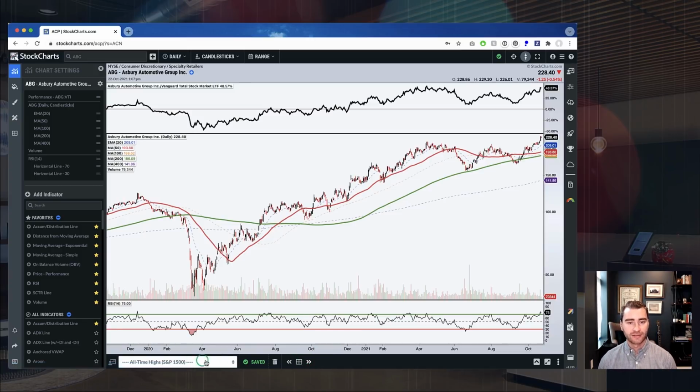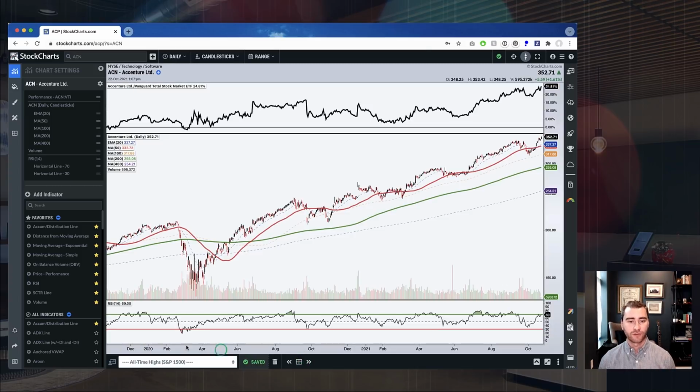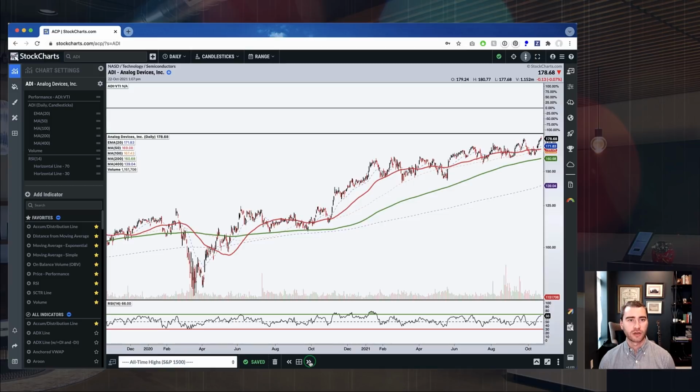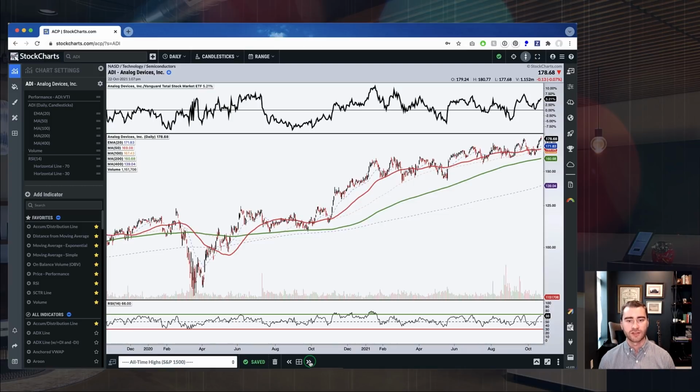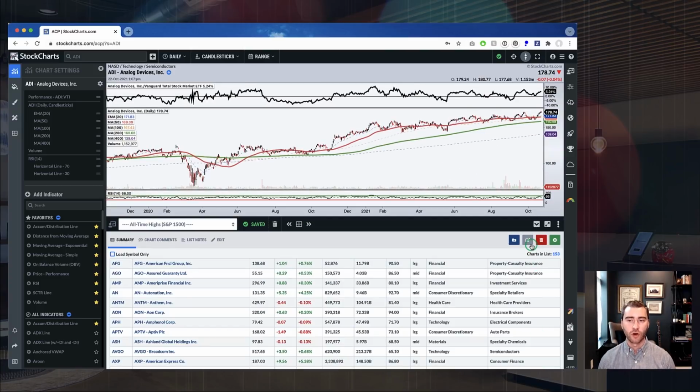So as you can see, I've selected a saved chart from this chart list. And now all I'm doing is kind of flipping through all of the charts in this list. Here we're looking at Accenture now. I'm going to click onto the next chart. That's going to be Analog Devices. So this allows you to very easily just kind of click through a chart list. And if you want to get back to that chart list, see where you're at, all you got to do is open up that drawer right with that little arrow. So very, very easy to start working with your chart lists.